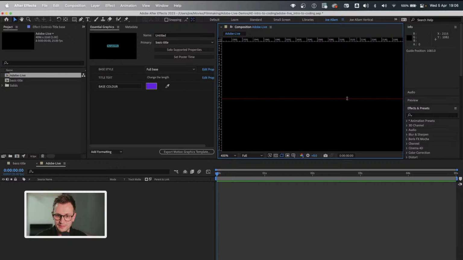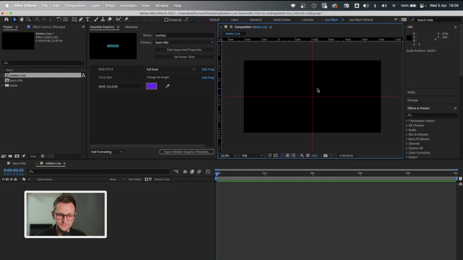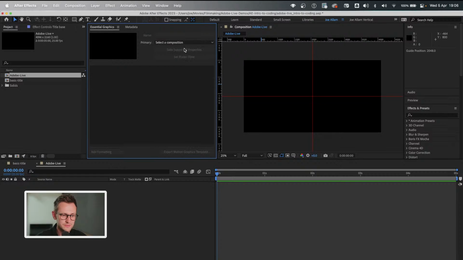Come on. Oh my God. Trackpad. There we go. 1080 and 2048 because I'm working in DCI 4K resolution. So now we have our central point as our guides, and within, let's just close that one.